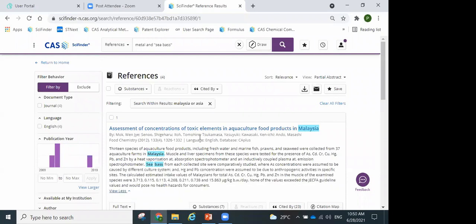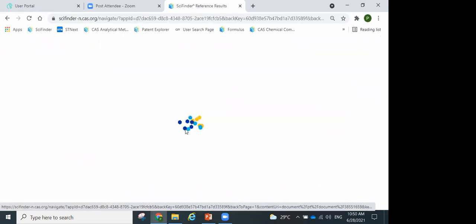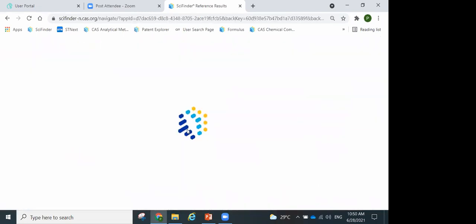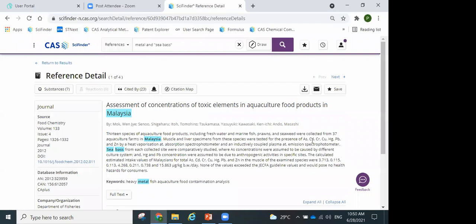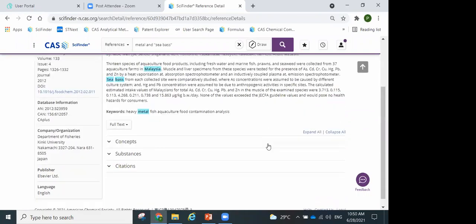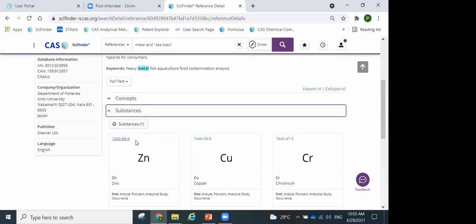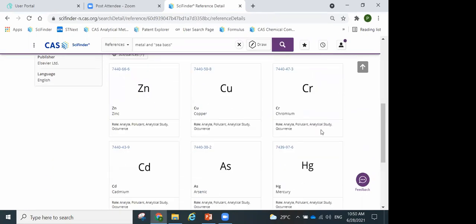And then just to show you, this is a different topic. We're talking about heavy metals. So if I go into the reference detail again, this looks at testing these different heavy metals. If I look under substances, you can see that the heavy metals are listed, because they are important in this paper, they have been tested. But you will notice that in this case, it's a different topic, so it has been assigned different types of roles compared to what we saw earlier. It has been assigned an analyte role because it has been analyzed.